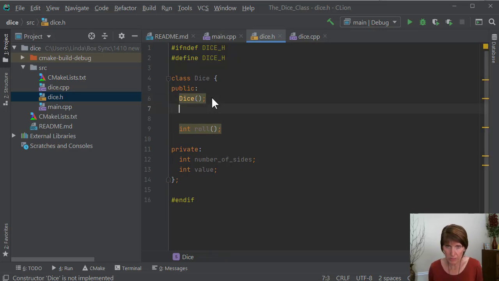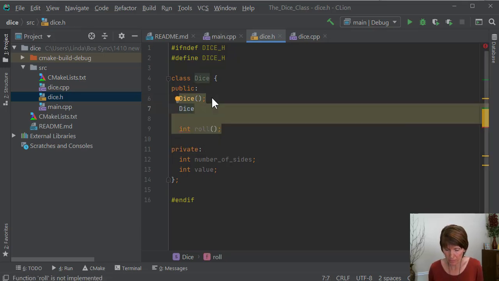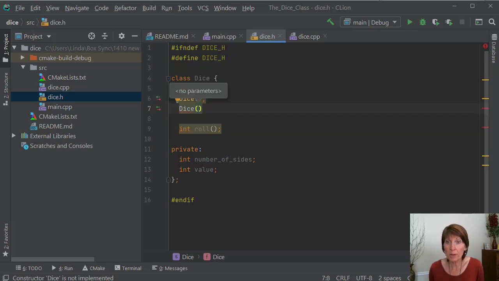Then we can also have a constructor that has parameters. So again, it still has the same name as the class. It has no return type and it has parentheses, but now it will have values, or parameters. So let's say that they want to be able to send the number of sides. So that's a parameter. When we create this dice, we want to be able to say how many sides there are. And so that's a piece of information that is sent when that object is first created.